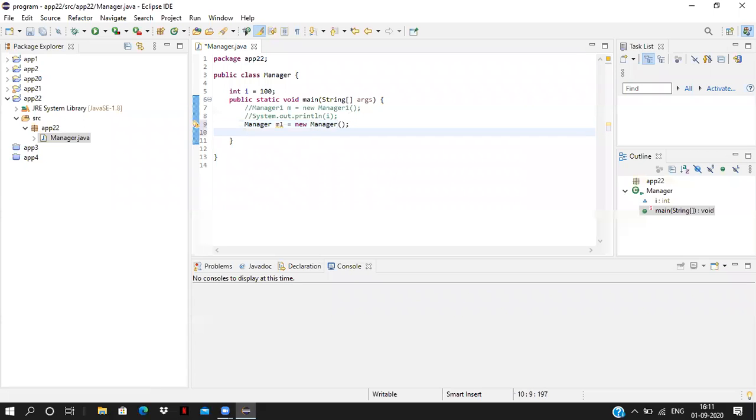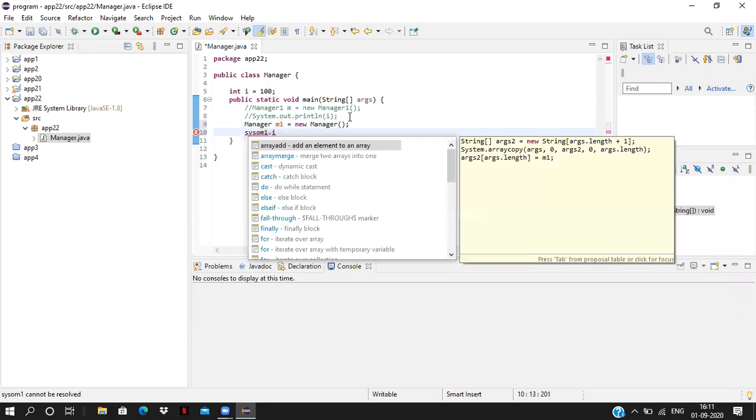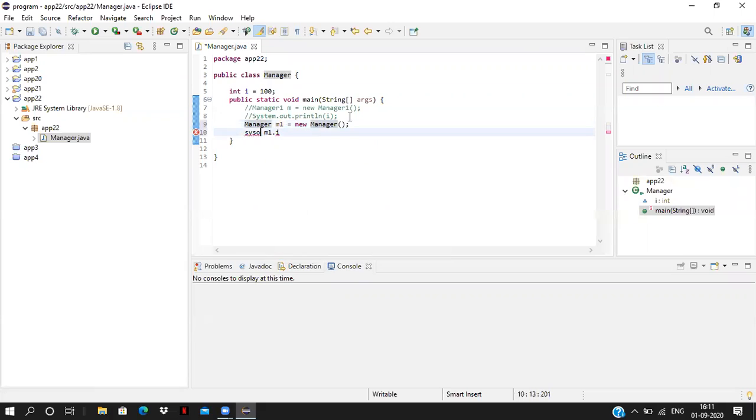I created an object of the Manager class, so I am able to use m1.i. System.out.println of m1.i, now I'm able to read the i variable. Now here I want m1.i divided by 10. If you divide 100 by 10, we will get the output 10.